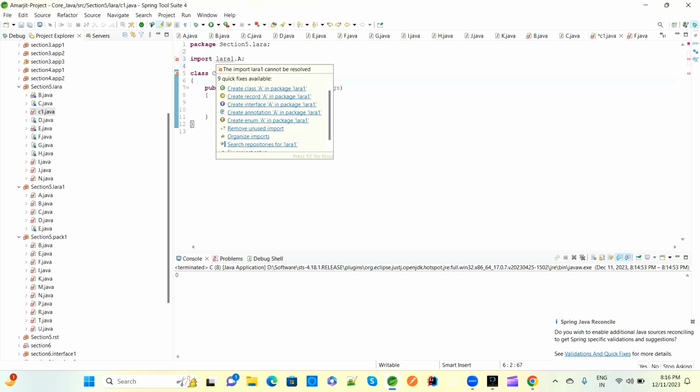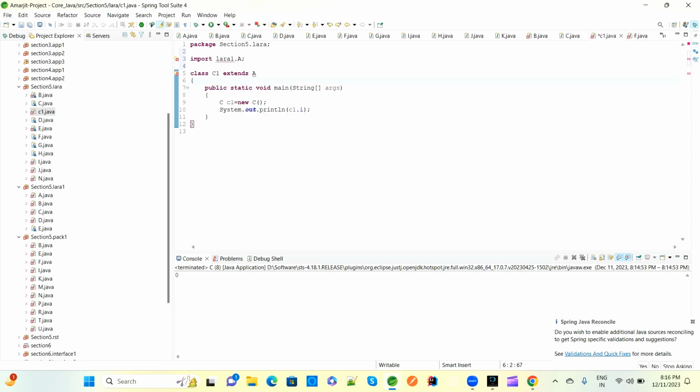So what we are doing is import lara1 dot a. Then the compiler will check whether the lara1 a class is there. Yes, this a class is there. But if you go here, again we have an error: the import lara1 can't be resolved. Why?